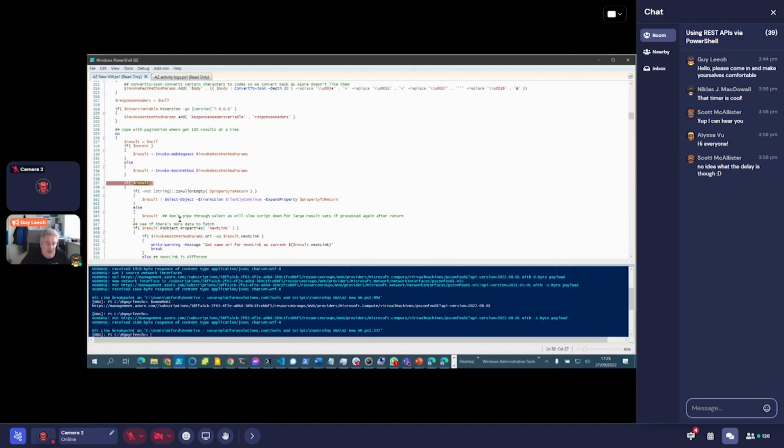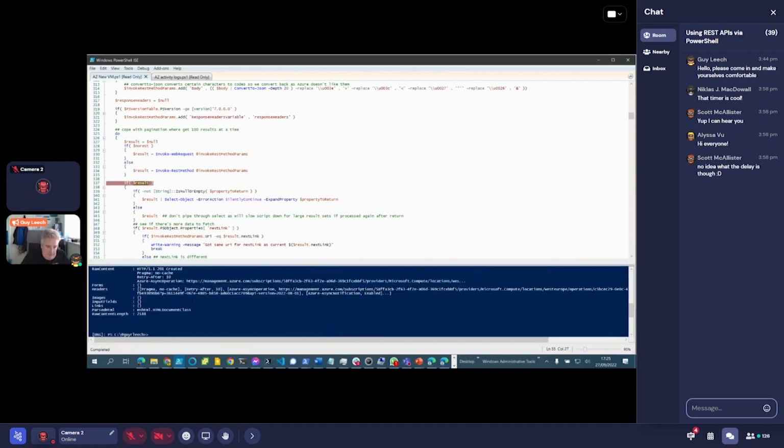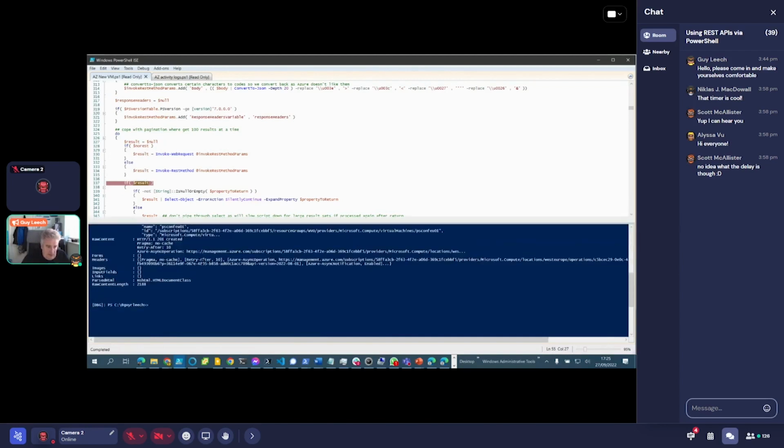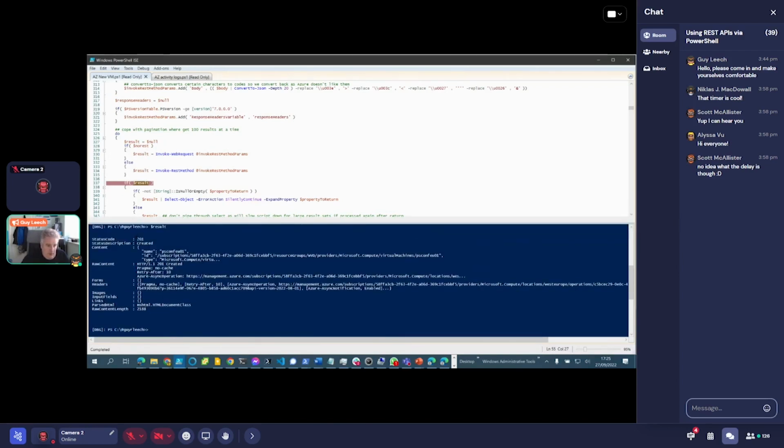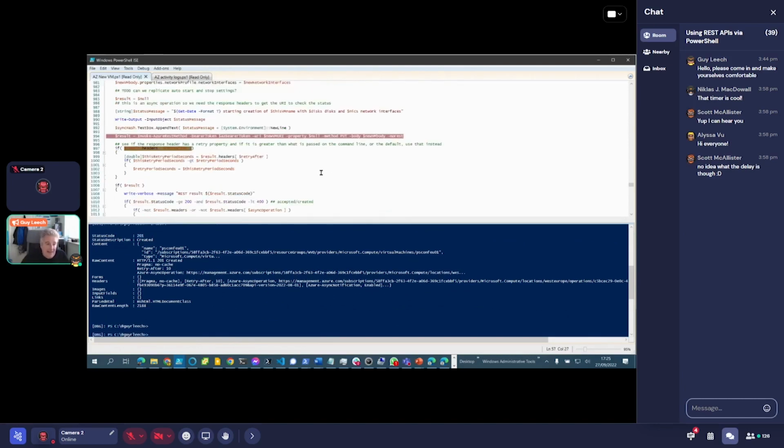So if we look at the result, just make that a little bit bigger, we can see a status code of 201, which is accepted, if I remember correctly. You'll generally get status codes of 201 or 204. And what it will do is give us a link that we can then track. Also gives us a retry.